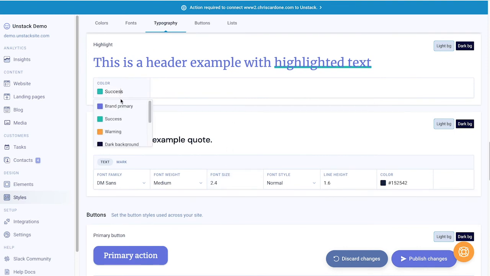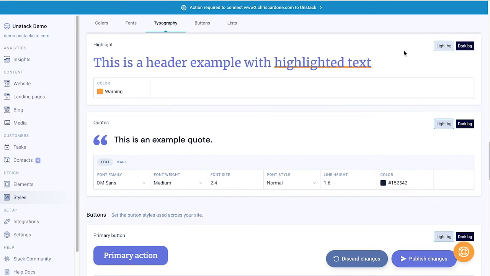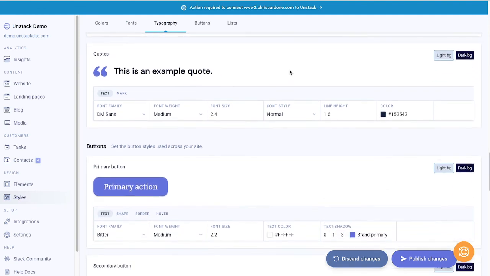Here is where you'll set up the color that you want to use for that. I usually will use my warning color just because to me it makes it visually pop out. Then I'll of course adjust my settings for dark background to make sure that it will also work for that text style. That looks pretty good, so let's leave that alone.